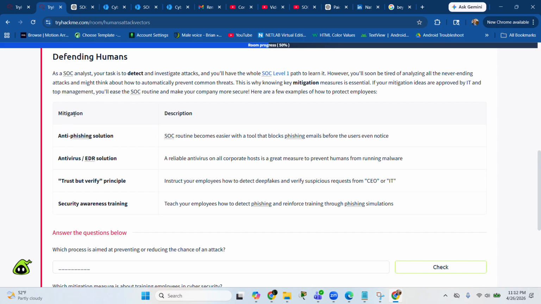So, we have the mitigation and then we have the description. The first mitigation is anti-phishing solution. With an anti-phishing solution, the SOC routine becomes easier with a tool that blocks phishing emails even before the users even notice. The second mitigation is antivirus EDR solution. A reliable antivirus on all corporate hosts is a great measure to prevent humans from running malware.